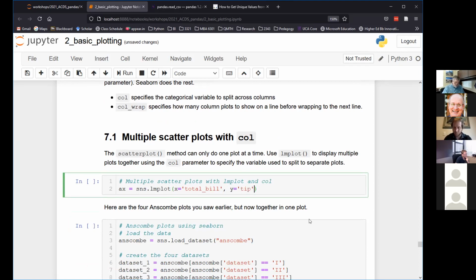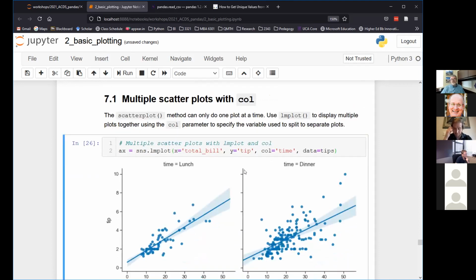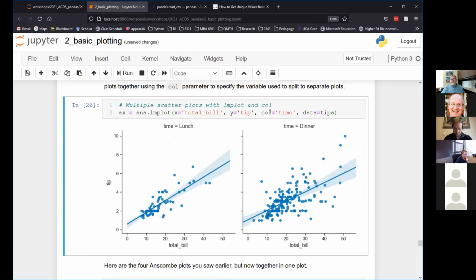Total bill and tip, of course, are in quotes. We're going to set col equal to time, and then data equals tips. So I think the hardest thing to remember is that col is not color. You use hue for color. Col is column. So you see it splits based on the time variable. It splits them into their own plots. So you see lunch versus dinner.